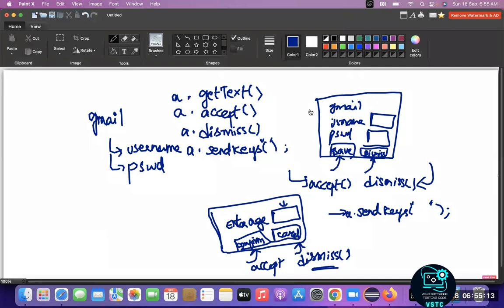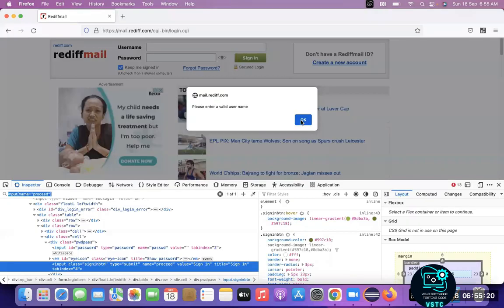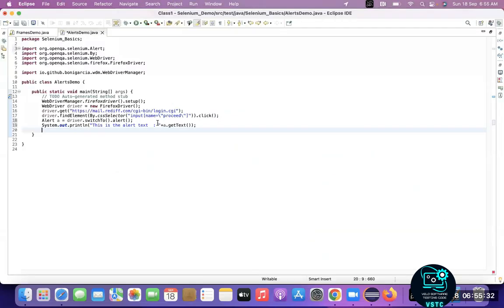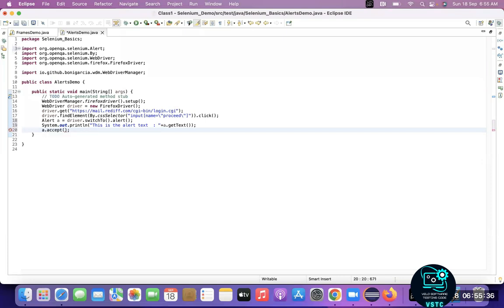Now, as this is a basic alert, you don't have any other option, you just have to accept it and click on OK. So once we display it, using the get text method we print the text displayed on the pop-up. After this, we need to accept it, so you have the A dot accept method.